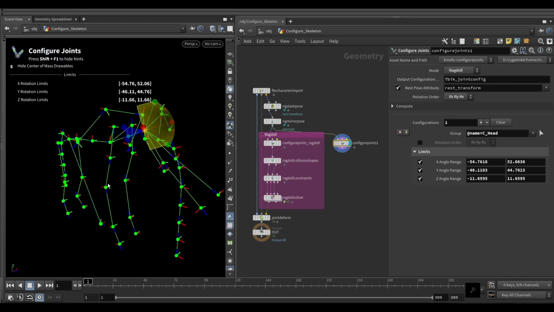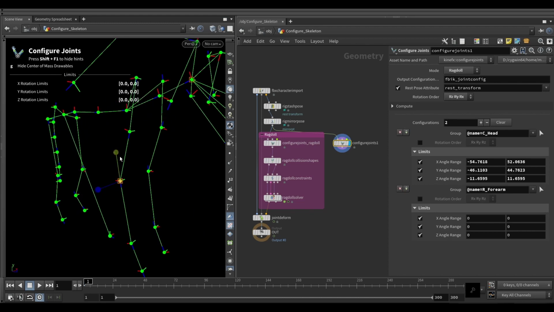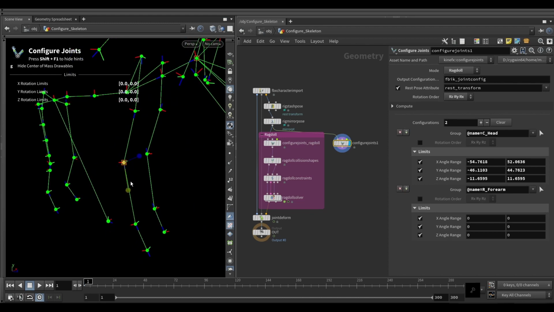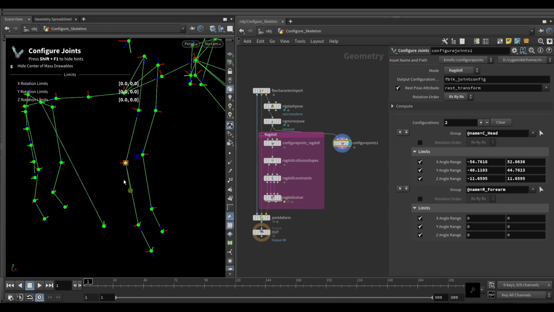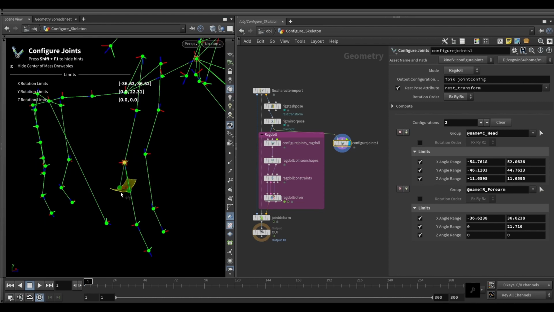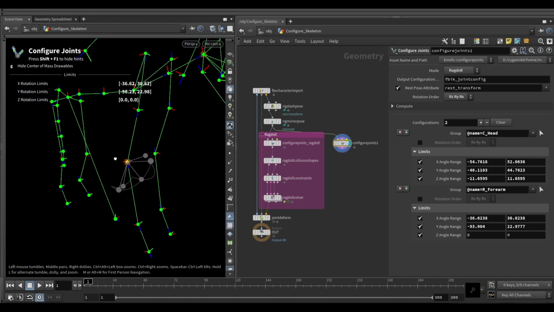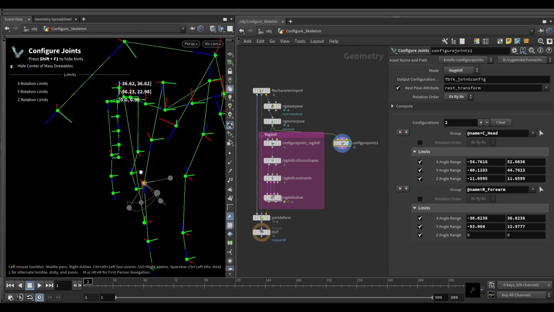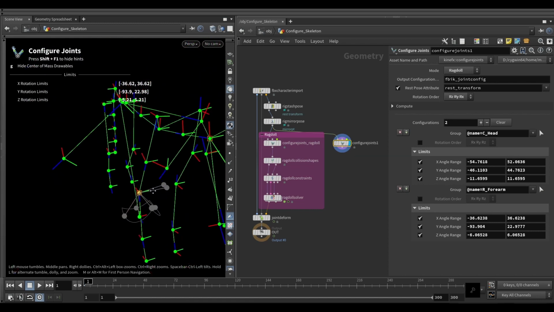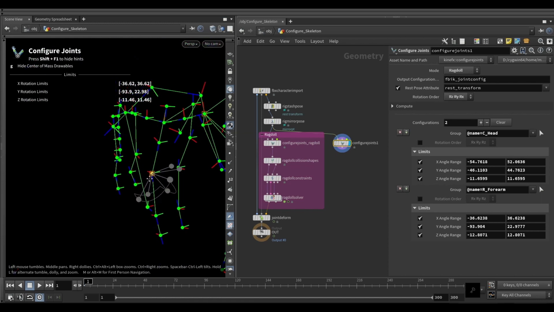So we can go ahead and configure these limits for all of our joints. Shift F, by the way, is what I'm pressing to switch the handle orientation if our joint is rotated, flipped, basically. So yeah, we can go ahead and define each limit for each of these joints.